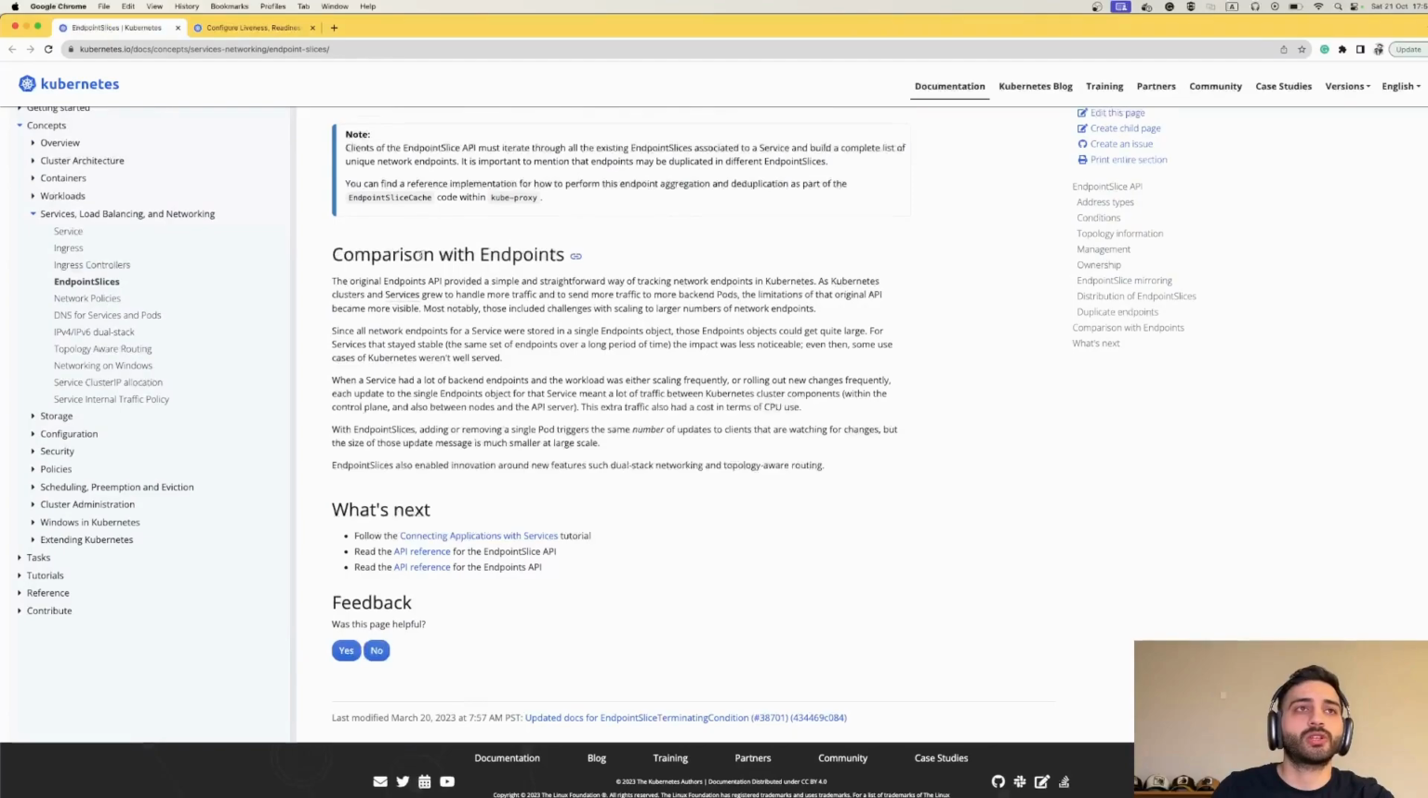It says it's the new version of the endpoint, and there is a comparison between them. It says that to handle more traffic, they created the EndpointSlice. Before that, everything stayed in a single Endpoints object. What does it mean?